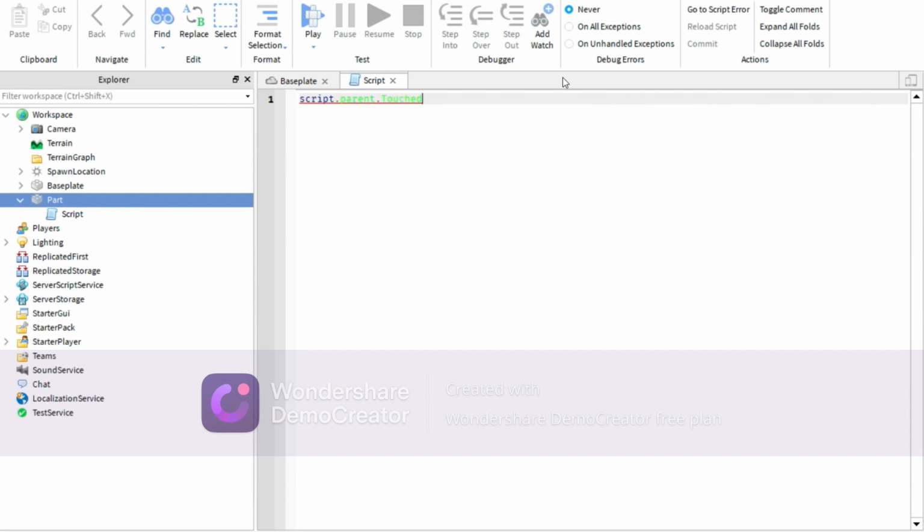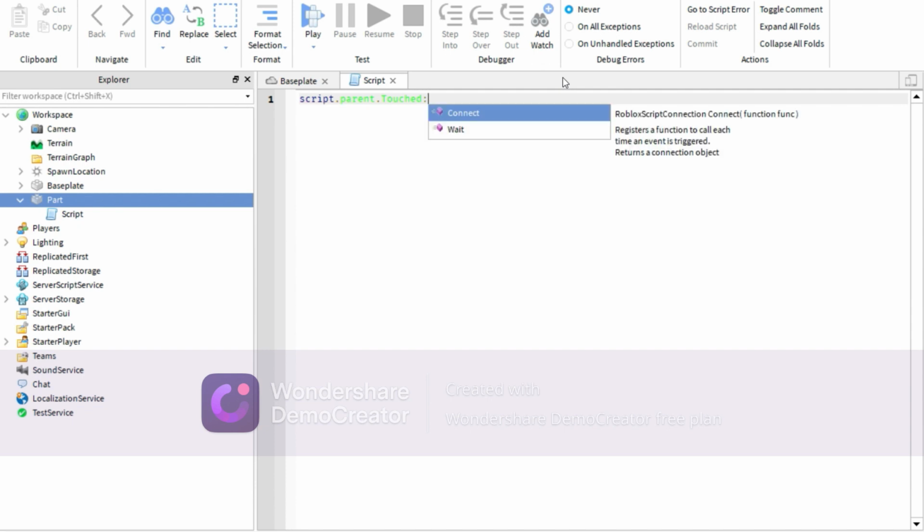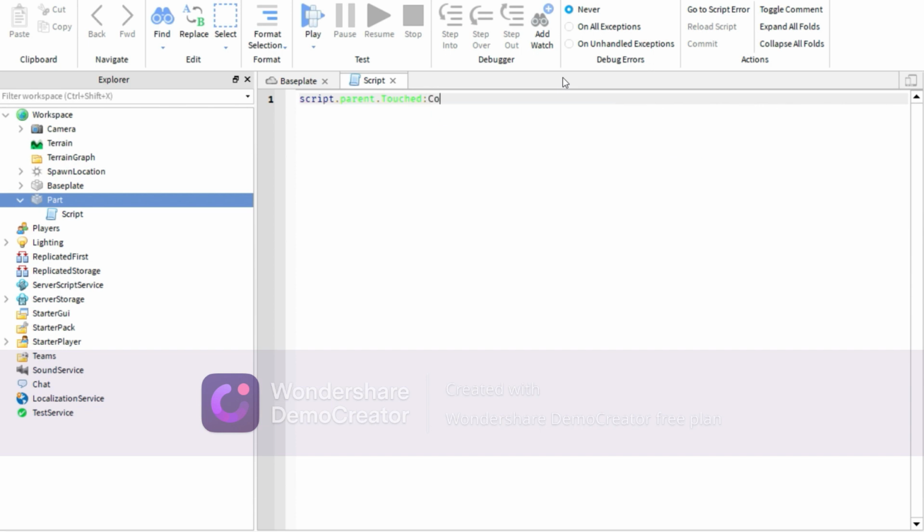Now, what we're gonna do is we're gonna connect something. The thing we're gonna connect is a function. So that's what we're gonna do. So you should do that, connect. So basically, what this is saying is whenever this is touched, so whenever the part is touched, it will do this. So what I want it to do is connect a function.